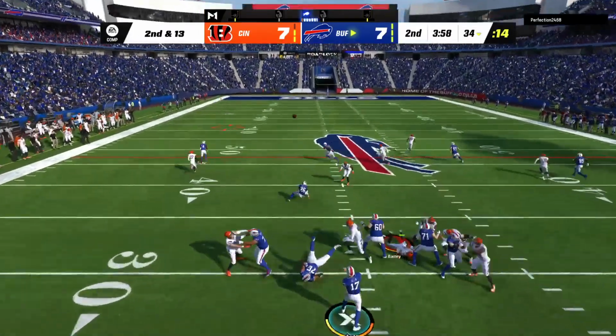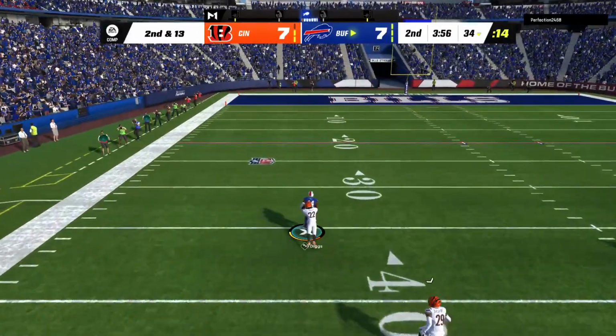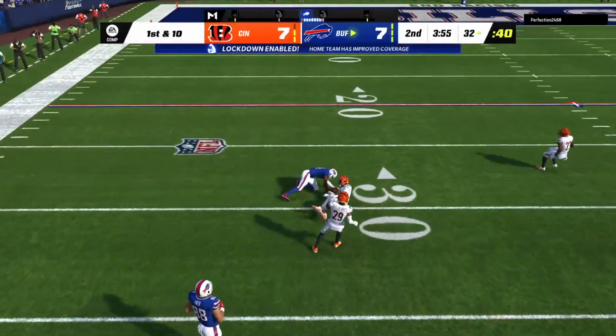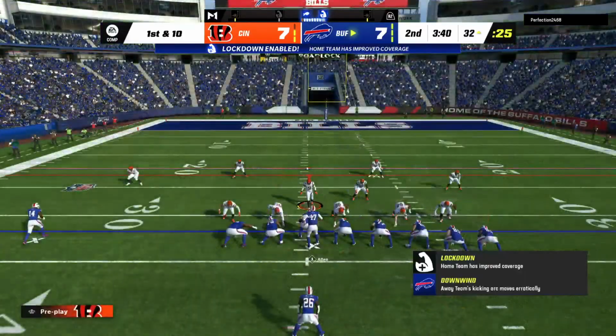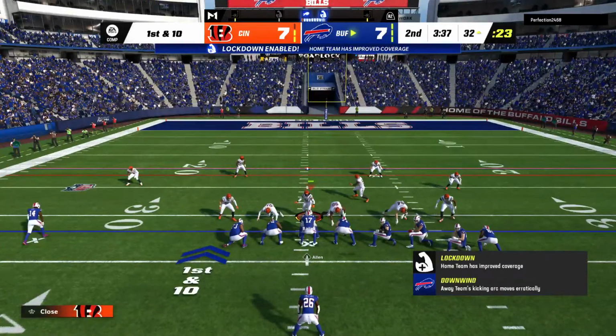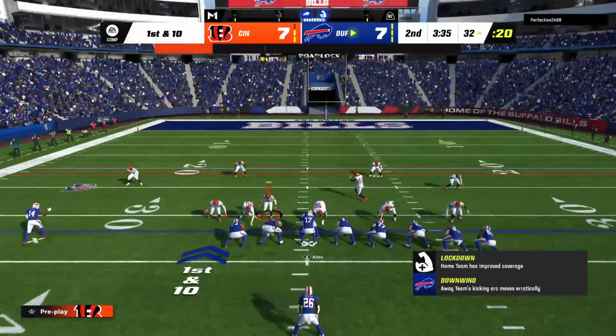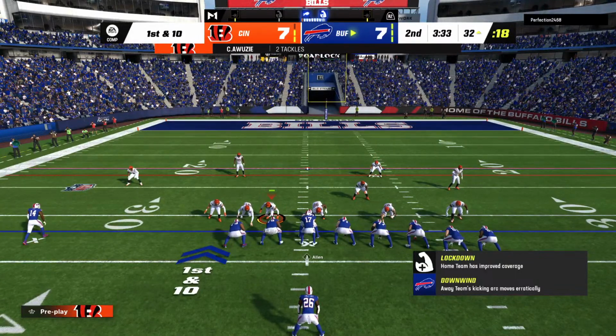Now Allen. He's got the hook up with Diggs. And he takes this one down almost all the way to the 30. So the big play changes the complexion of things. Here's 1st and 10 just outside the 30.